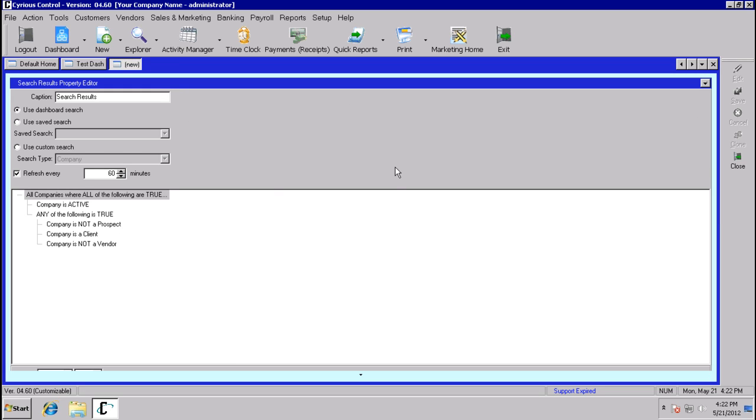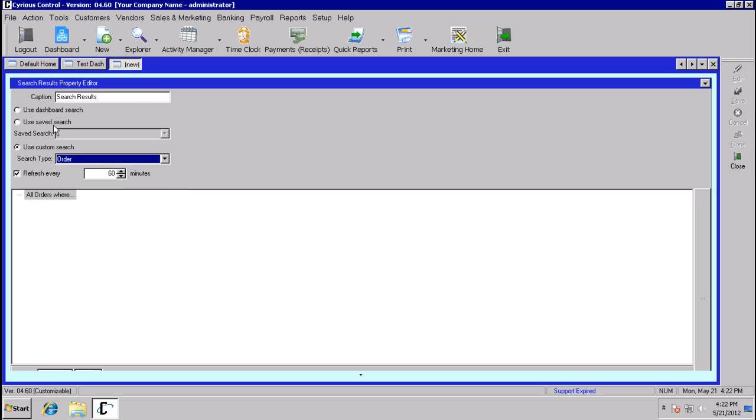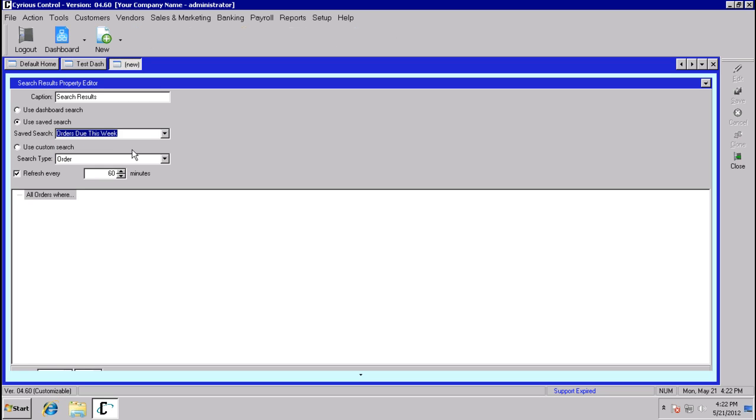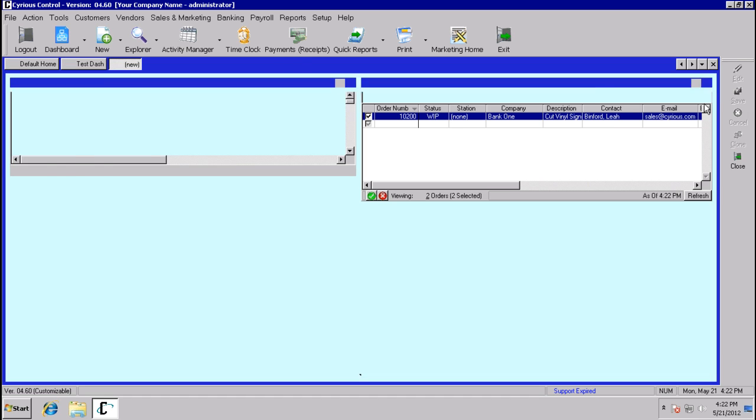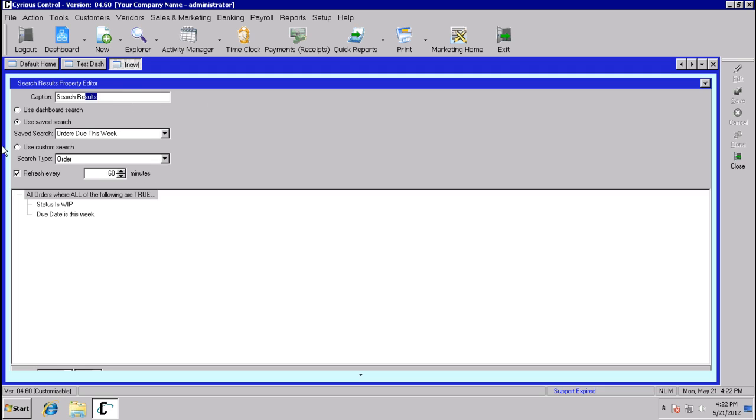Now there's actually two ways you can do this. We're going to come in and select Use a Saved Search, and if you have any already saved, you can do this right through here, or you can come in and select Use a Custom Search, and we're going to do this by order. We can come back up to the Use Saved Search, and we can see orders due this week, and it'll show you all orders where status is in WIP and the due date is set to this week. And we can come up here and select Save, and it'll pull in those WIP orders for you.